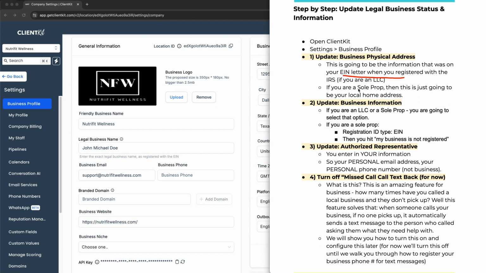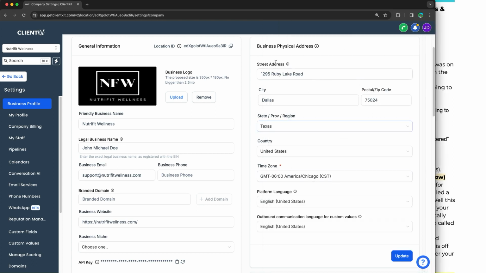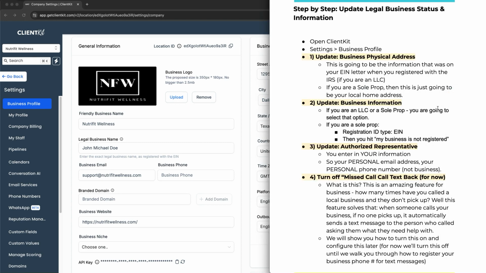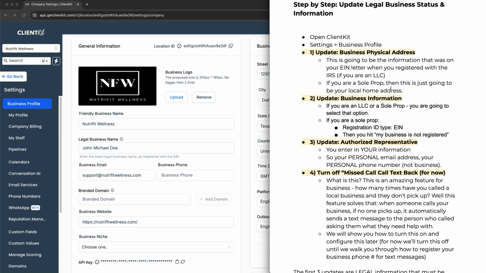Now, if you are a sole prop, then this is just going to be your local home address. Even your LLC might be your local home address. It might not be. It depends, right? So again, it's whatever's on your EIN number for your LLC, if you have an LLC. If not, it's whatever is for your sole prop. Okay, so that is what's going to be placed right over here with the business physical address. Next up, after that, make sure you pause and actually complete that, okay?